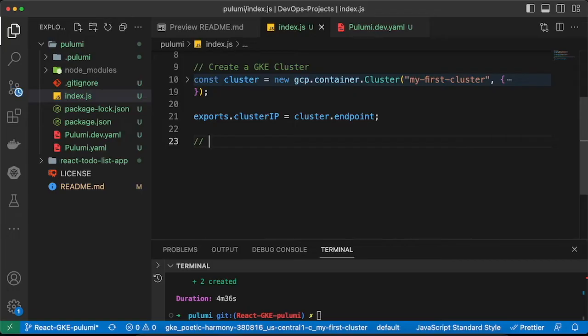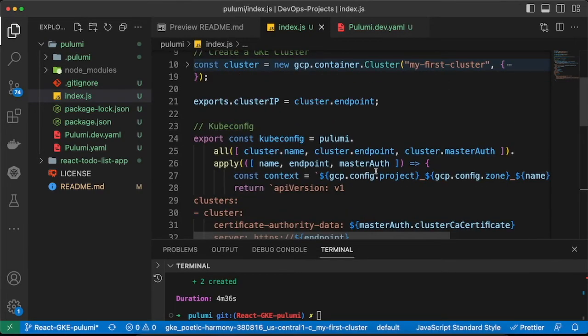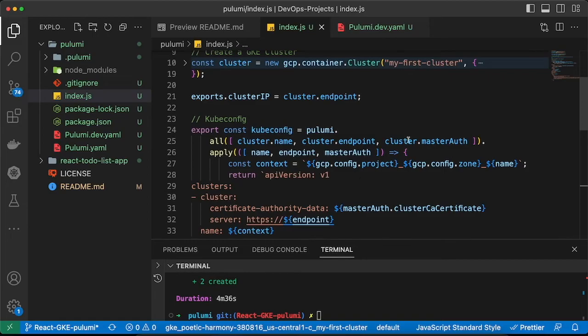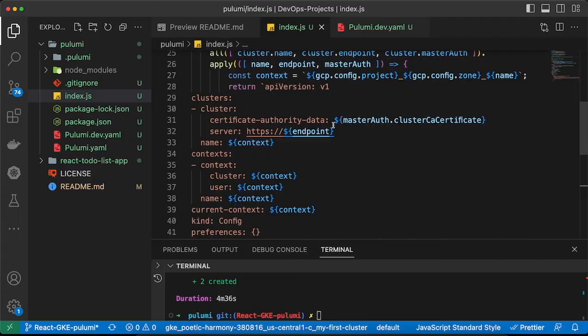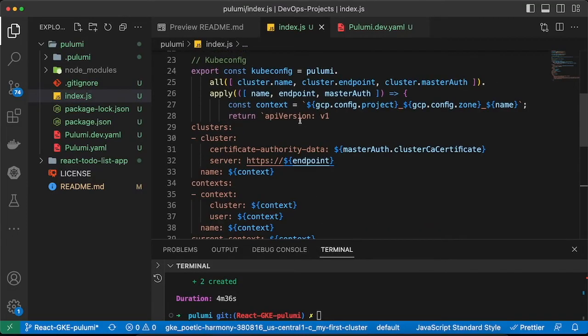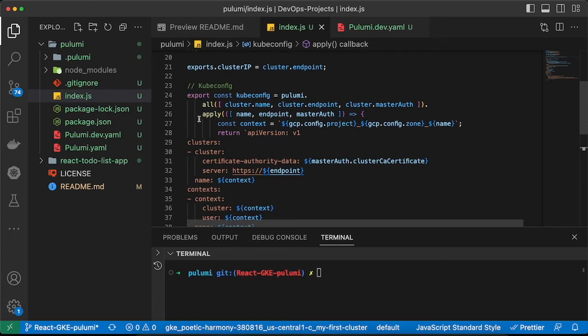You can say define our kubeconfig. So this is the kubeconfig file I have added here. Let's see first if all the variables are correct or not. gcp.config.project we have, .zone. What is name here? Name is coming from this parameter here, right? Now cluster.endpoint, cluster is okay, all things are okay. Now context we are creating here. Okay, now everything is okay here, right? So now we have our kubeconfig here.